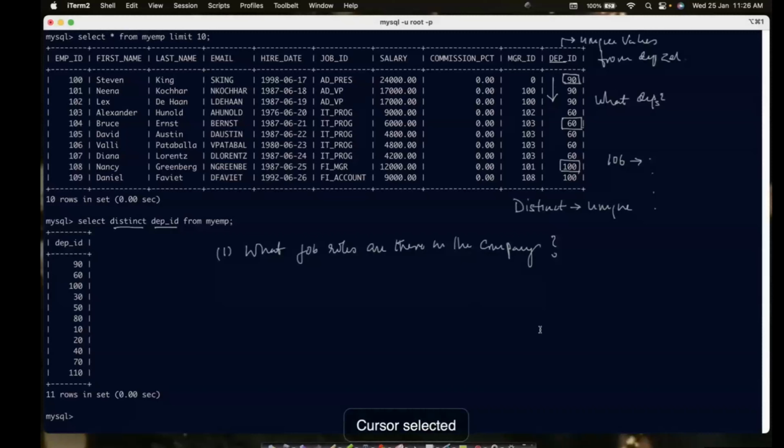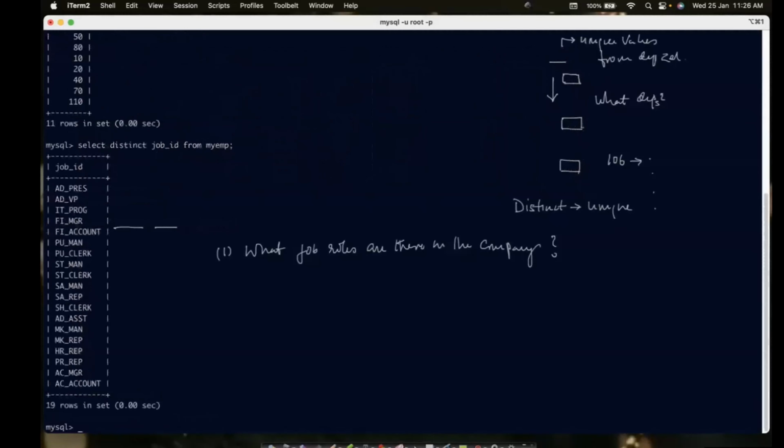Right, so we can say select distinct job ID from my EMP. So these are the jobs available. President, vice president, programmer, finance manager, right? So some clerks, sales manager, sales representative, right? So these are all the marketing manager, marketing representative. So these are the different job roles that are supported in the company, right?